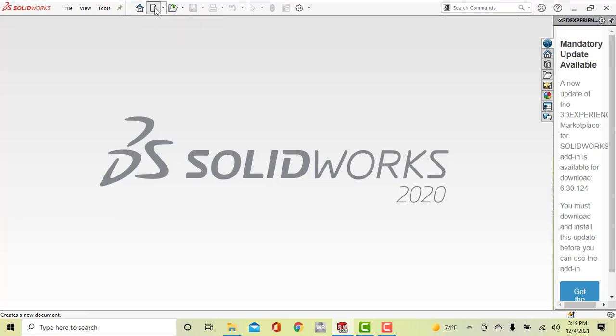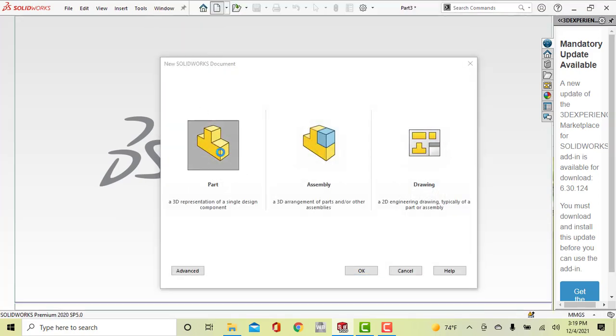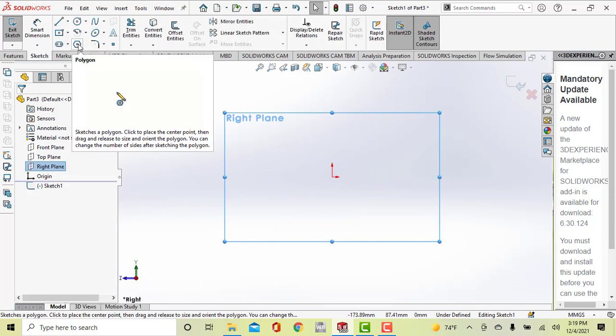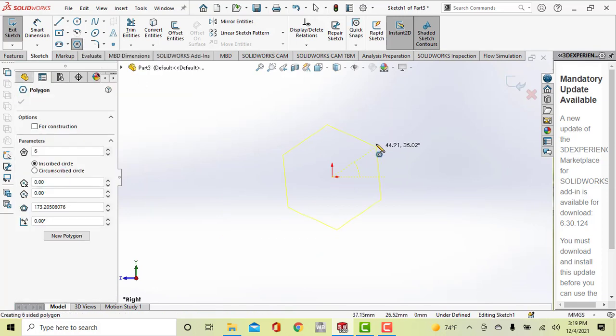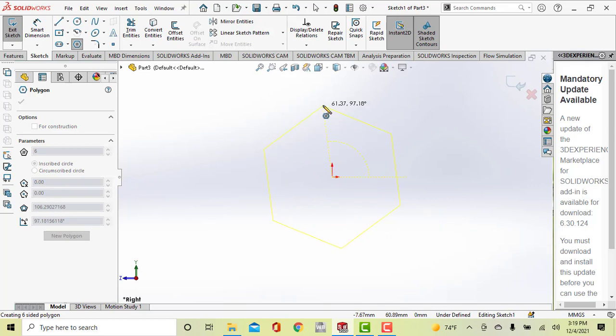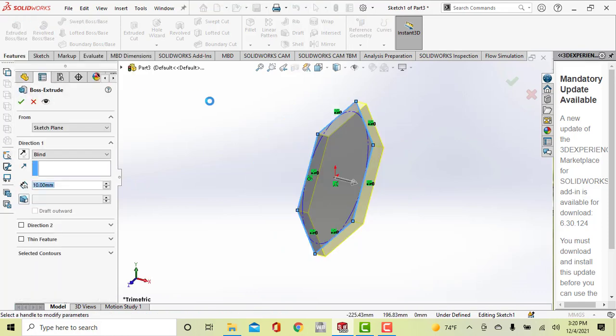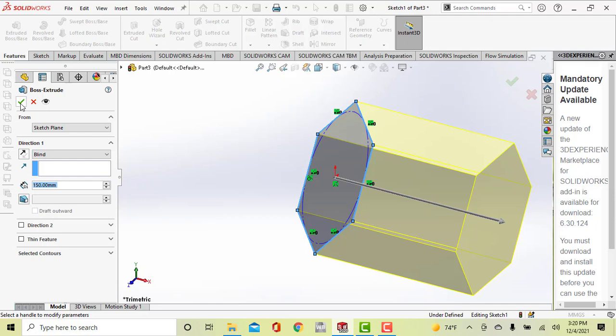The same thing, create a new document, double click on the part. Okay, now in the right plane, just select the right plane and then right click, select sketch. Try to create a polygon here, anything, and then go to the feature, select extrude. You define the thickness, for example 150. Here we go.